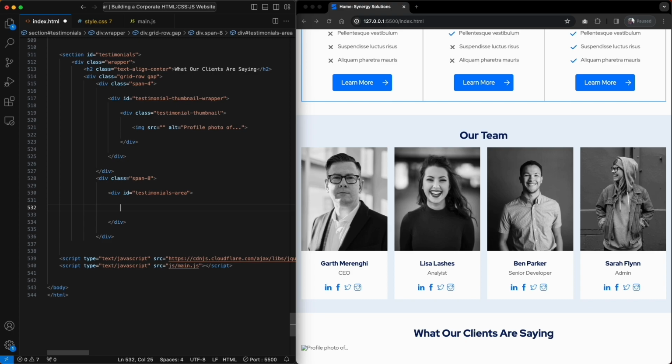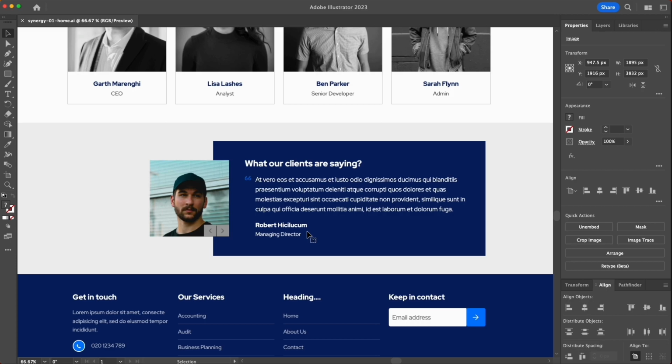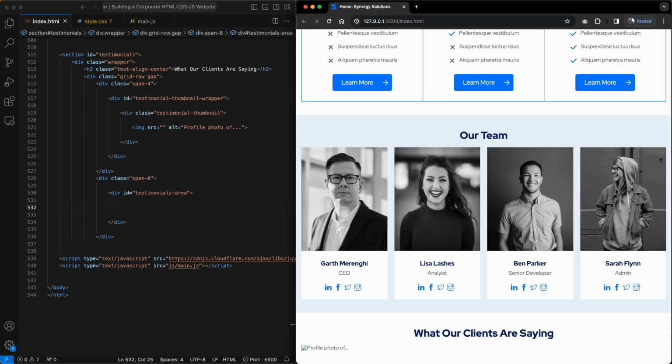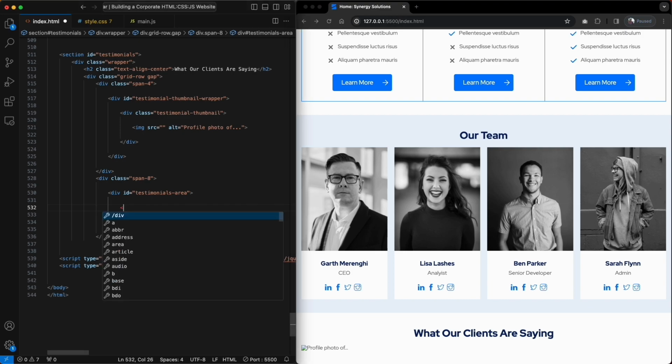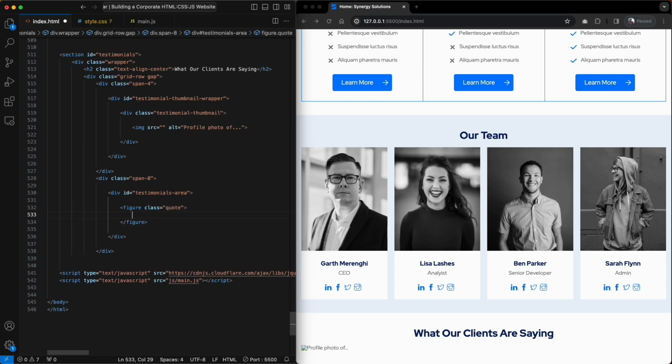Now, what we're going to do is actually add in our quotes here. So the reference again, we're going to just have a look here. So we've got here a quote, got some text, and we've got the name and the role. So pretty basic, but basically I'm going to follow the semantic format for this, which is something like figure. First of all, we'll start with the figure, and we'll say the class for this figure is going to be just quote. Close that there.